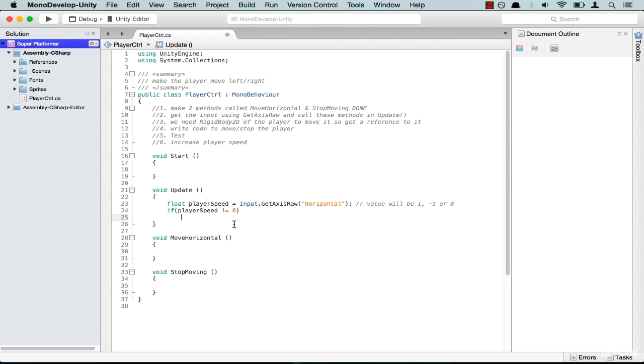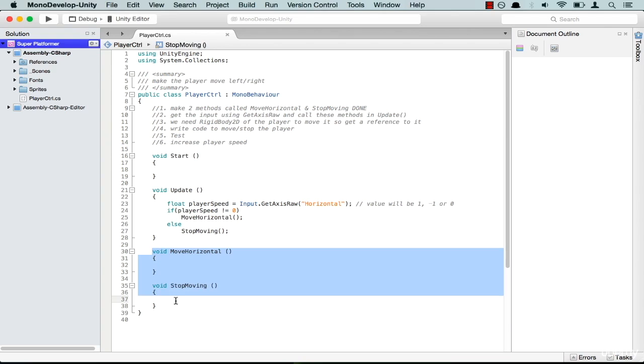So we have to perform the movement. MoveHorizontal will take care of the player movement, else StopMoving, which will take care of stopping the player. Right now these methods are empty, and we're going to fill these in step 4.